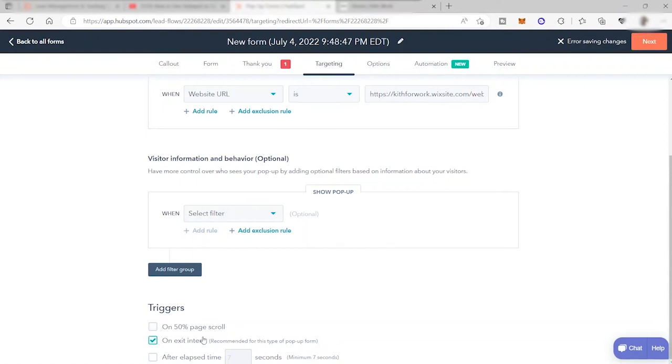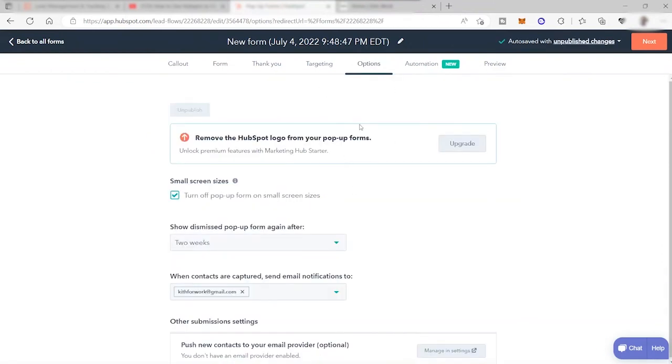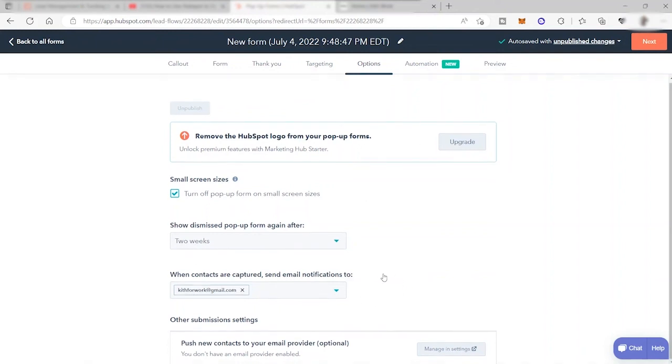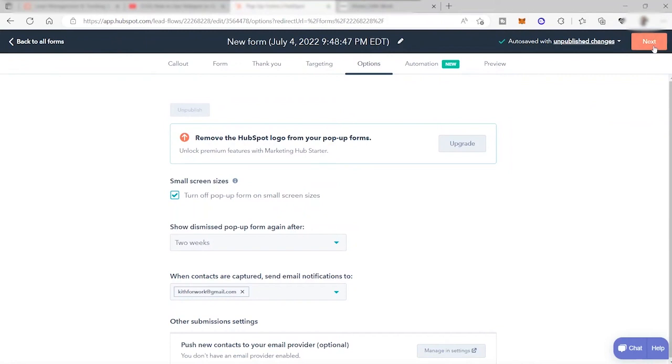It means that your pop-up form will start to appear after your prospect or your visitors will scroll down the 50% of your homepage. And here we have a different option. So if you want to remove the HubSpot logo from your pop-up forms, then you can upgrade your plan, but I guess that is fine. And by the way, the HubSpot will just show up on the bottom part of your form. So I guess that's okay because we are using the free tools. And then here you have an option to get the small screen sizes. I will just keep everything here as it is, and I will just go ahead and click next here for automation.